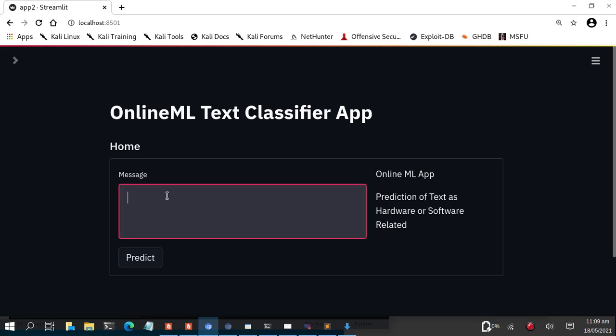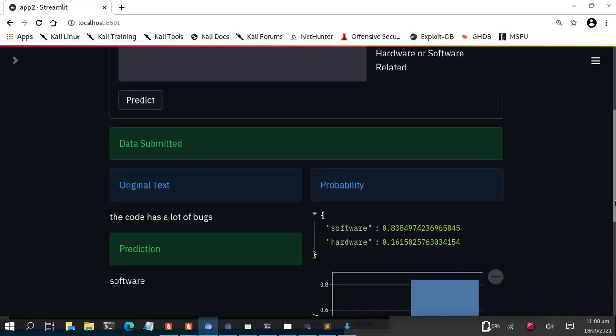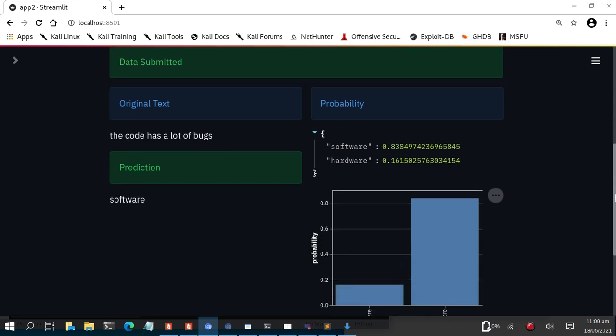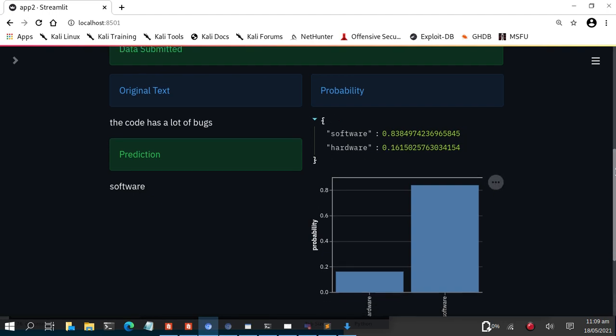If I paste in a text like "the code has a lot of bugs", right, if I go with this option and click on predict, it's going to give me the prediction of that particular text. So the data has been submitted. The original text was "the code has a lot of bugs". The prediction is software. As everybody knows, this particular text is describing software, and we can also see the probability of the prediction, right? Software is 83%, hardware is 16%, and you can see a very simple diagram.